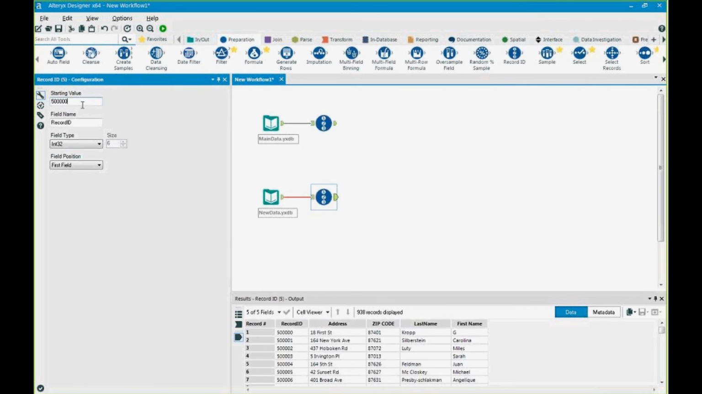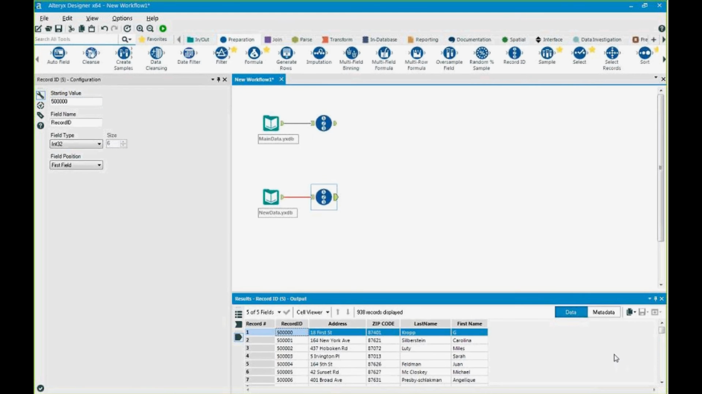I have seen tips and tricks online from other Alteryx users and partners where they actually create a record ID from a combination of fields, and that's a perfectly fine method. And if you come up with a way to ensure that you have unique identifiers, feel free to do that.